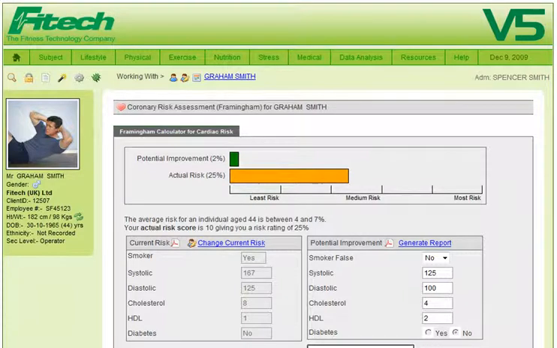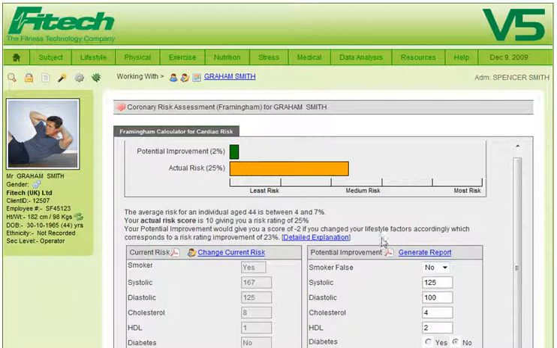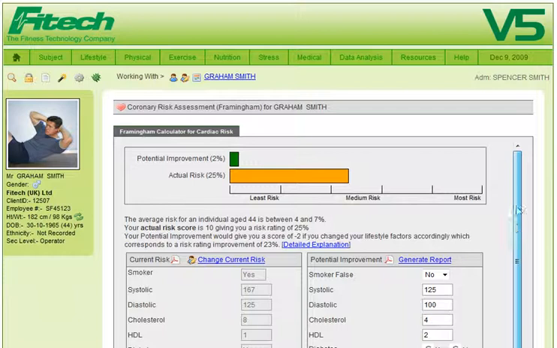Now if we just click on the See the Improvement button here, that will add a little bit more text here. I've not modified any of them, but you can see there that there's a potential improvement of 23%. So it's gone from 25 to 2%. Which is significant. This is particularly useful when you show the subject this, because they'll realize that if they can modify some of these things, which can be modified, then there is a greater chance of them not having a coronary event. In the case of Framingham, it's over 5 years.